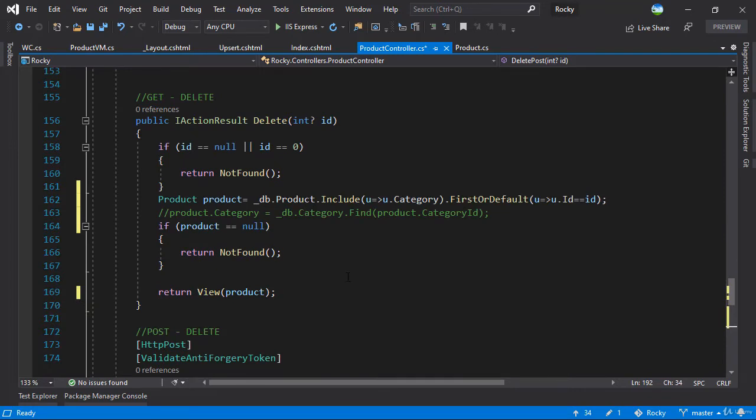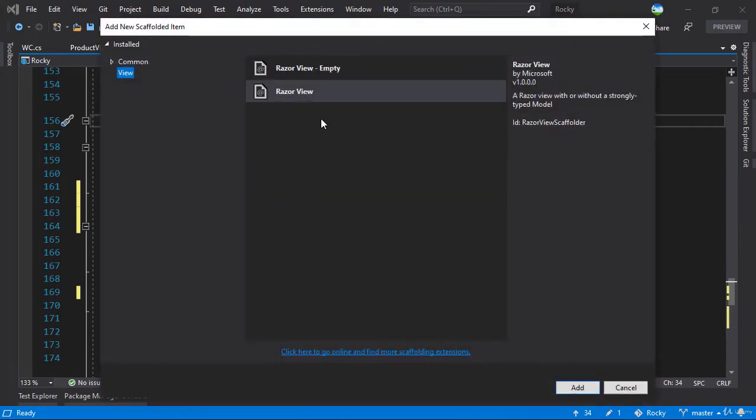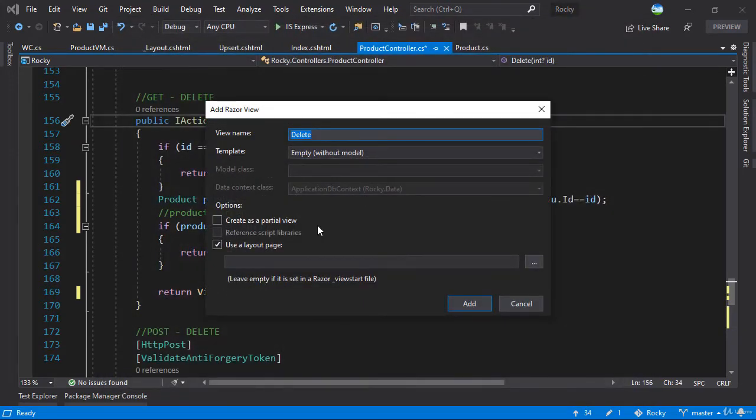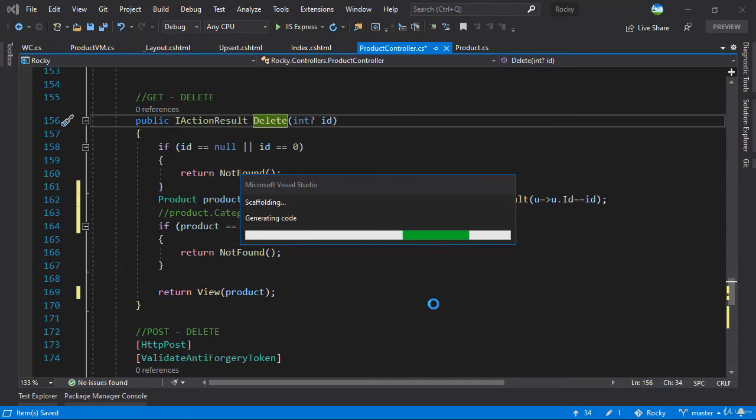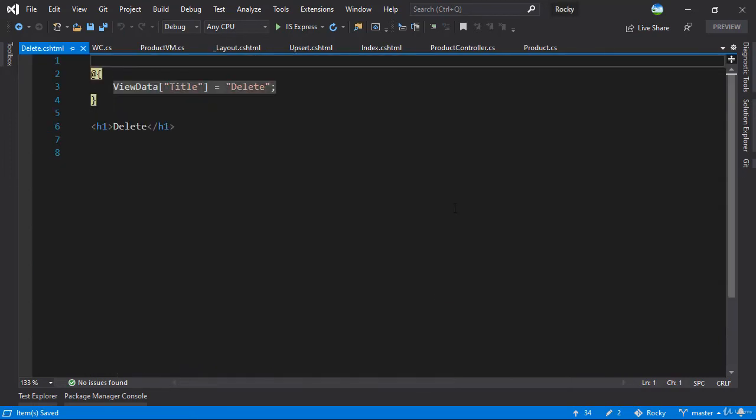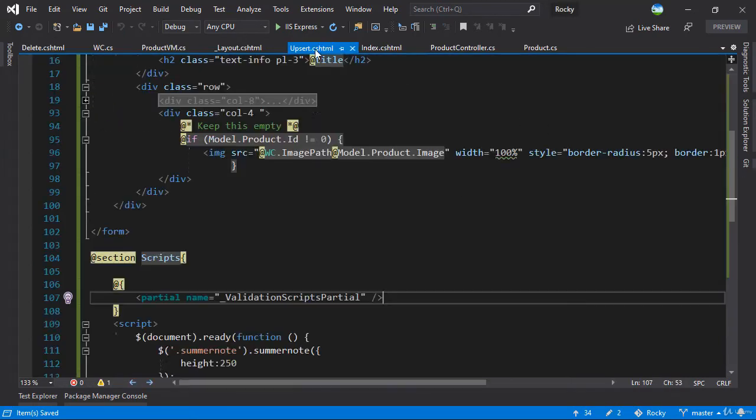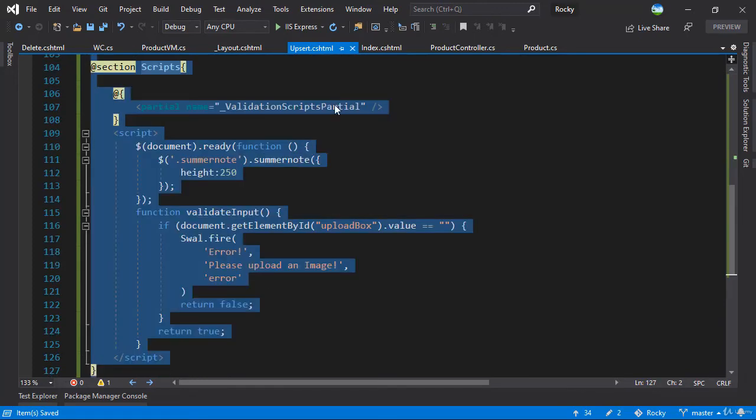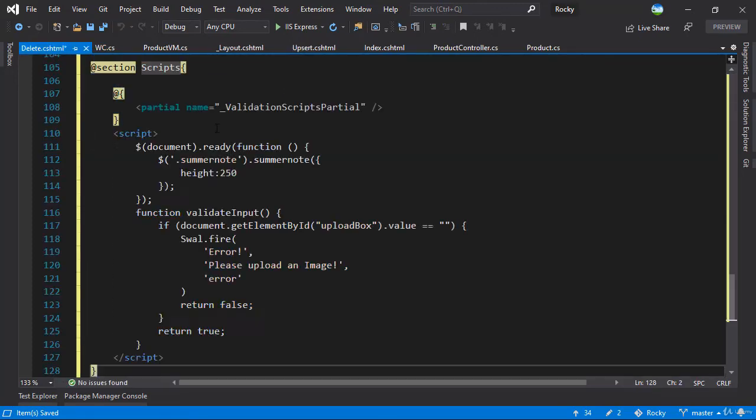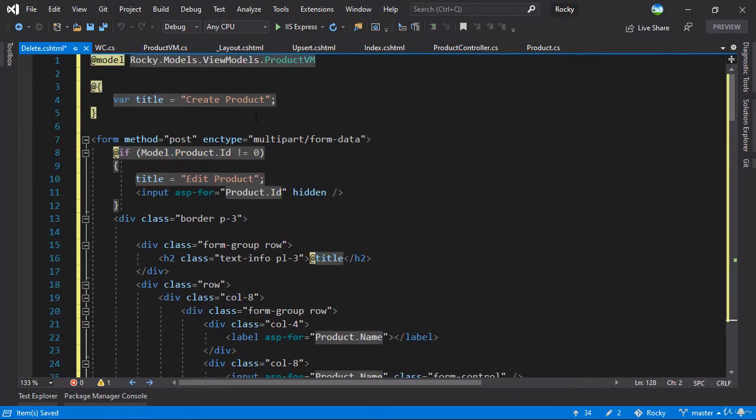Next thing that remains is the delete view. So let's right click, add the view, razor view, and looks good. Let's add this. Delete view will look exactly similar as upsert, but instead of drop down, we will have a text box. So I can copy the upsert and paste it inside delete here. The model will be different. We do not have view model. We just have product model.